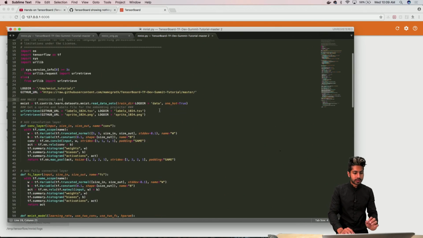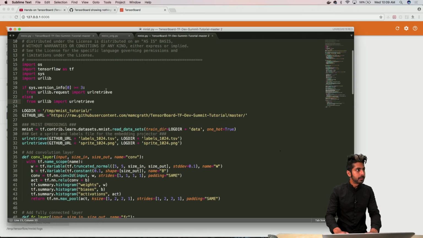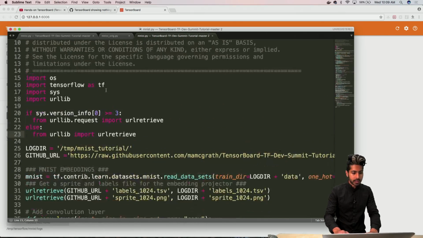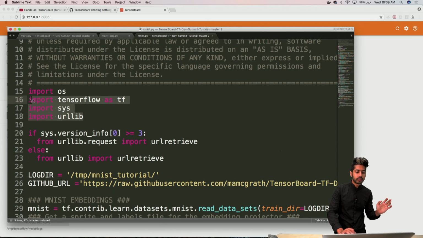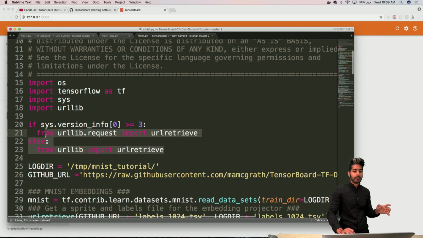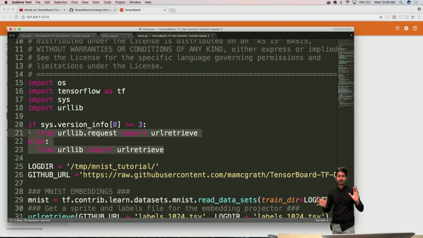Then we're going to look at the Tensorboard version. Okay, so to start off with, let me maximize this code so we have a good look at it. Okay, let's maximize. So here are the libraries, and then for urllib, I have this little versioning, because for Python 3 versus Python 2, urllib is annoying, so we have to have this.